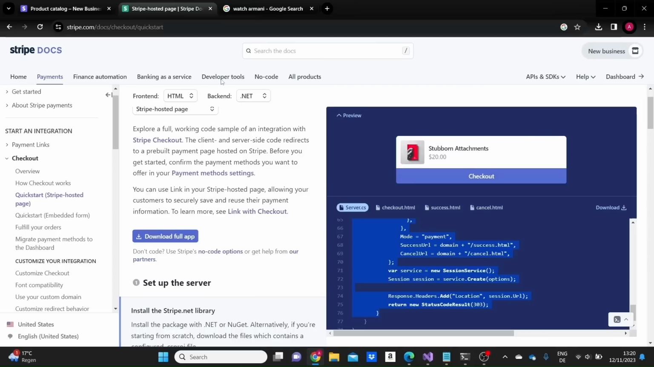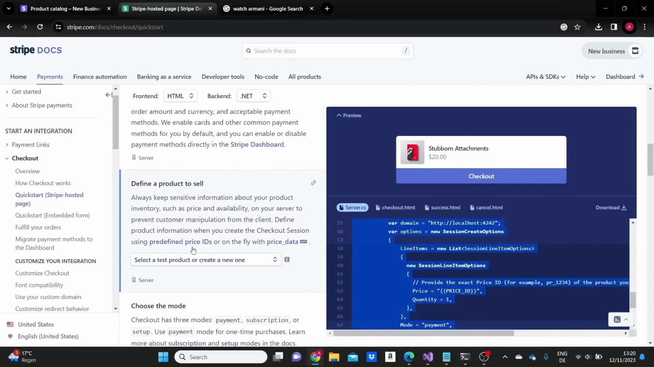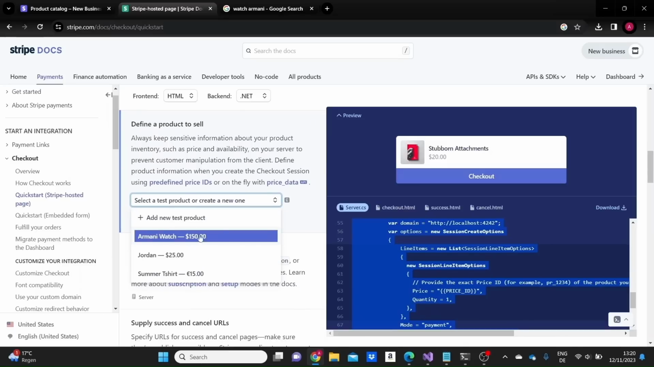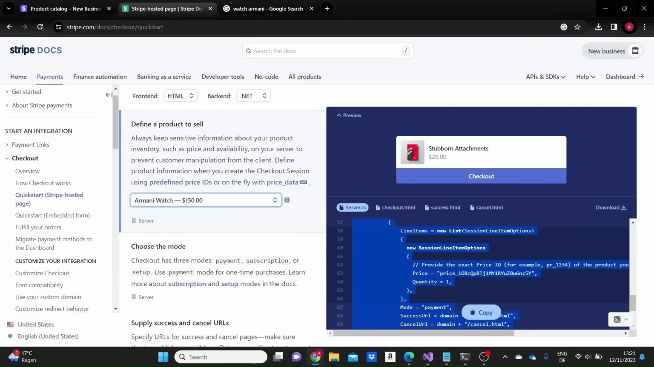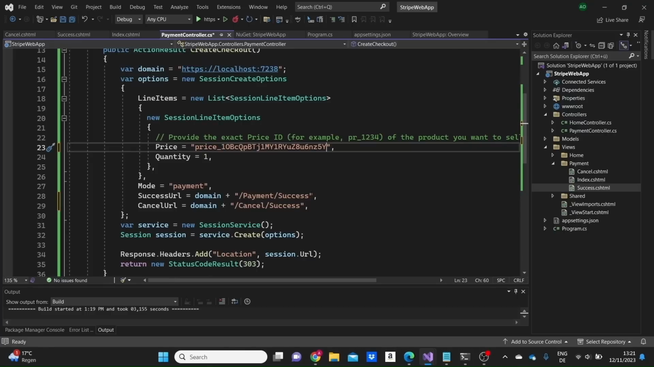And if we go back to the documentation, actually, we had the option here to define the product to sell, and we choose, here we see all our products that we have, since this Stripe documentation page is connected to our account. If we right here click on the Armani watch, we see the price is taken automatically actually. And yeah, just go back here. We can actually do it as an example. Just put the price there manually, and where we left it, here below, the session service was created and the options that we created above were passed to it.